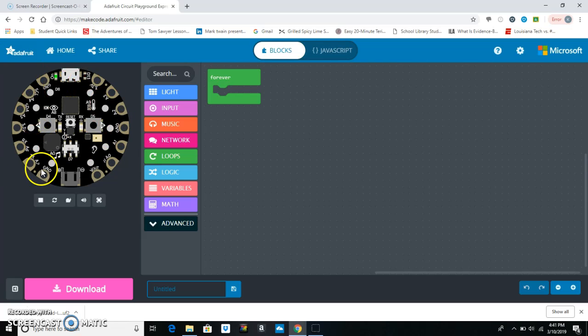So over here you're going to see the simulator for our circuit playground. This is our box toolbar, and over here is our workspace. So the very first thing you're going to do is you're going to title your code. We're going to label this one Introduction.